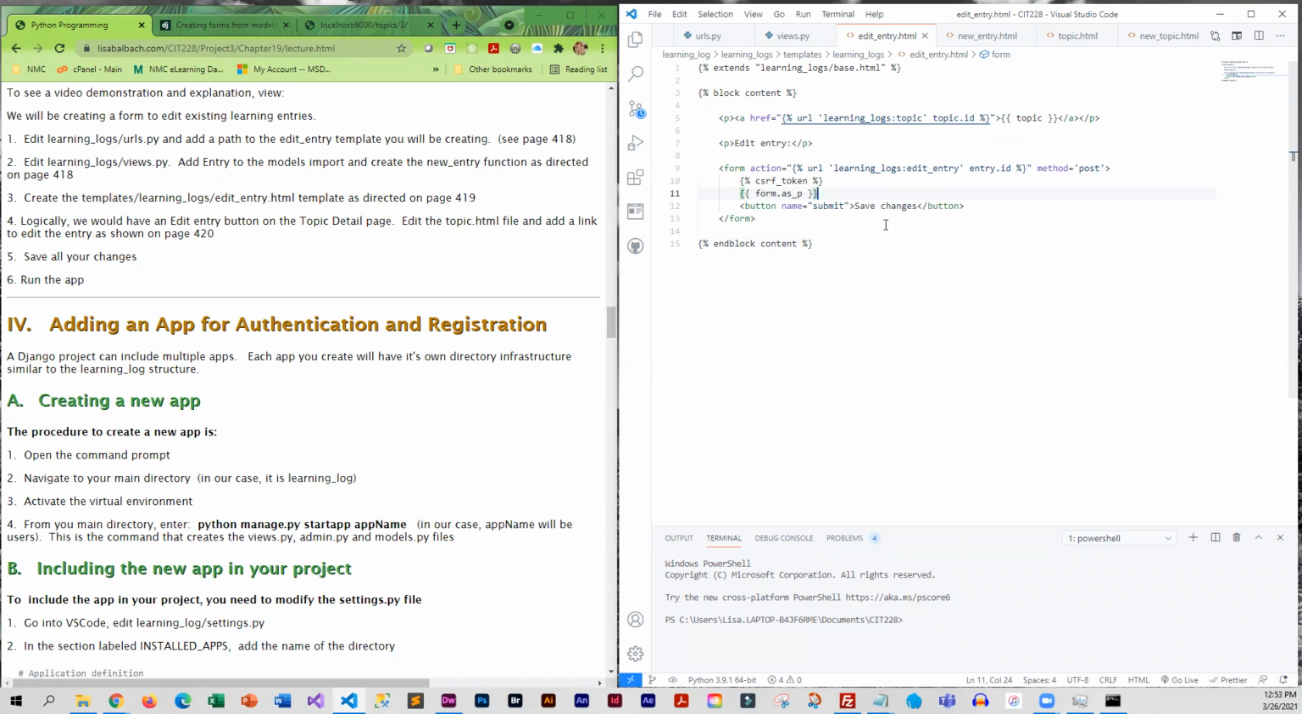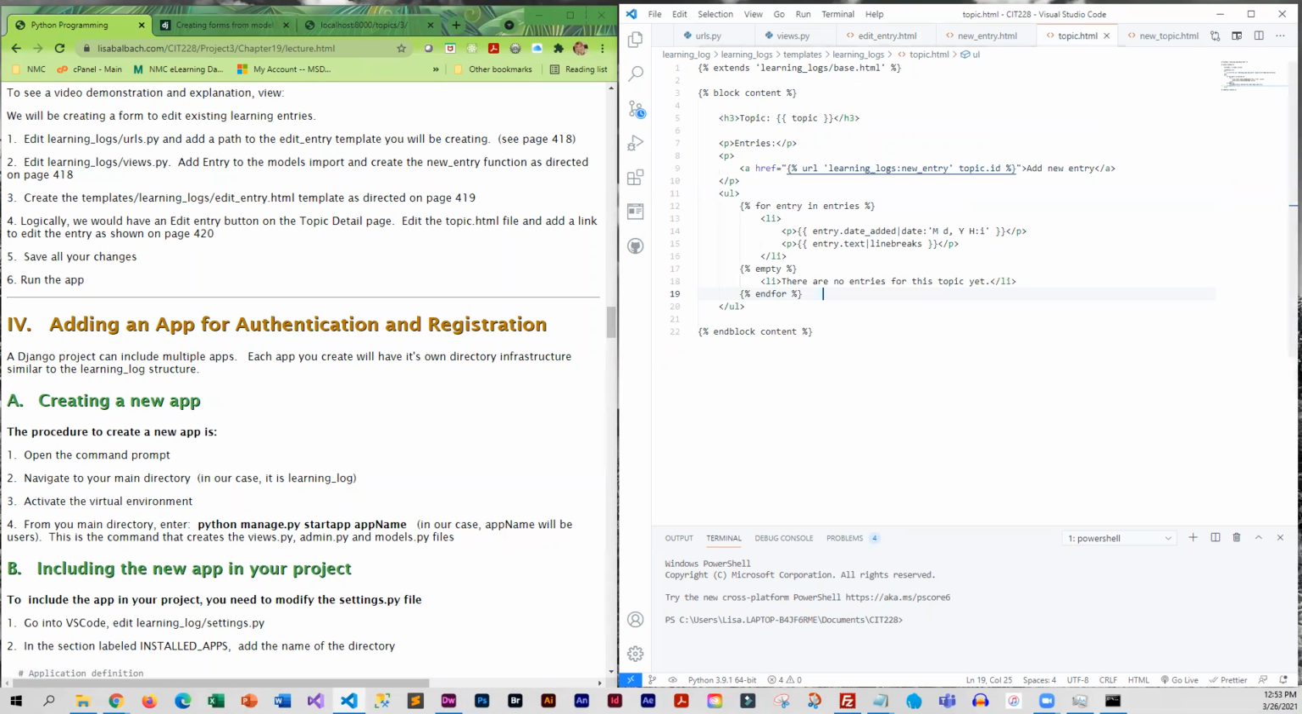And there's just one more thing that we need, and that is basically on the detailed page, which is topic.html, we want a link so that we can edit. And so let's go to topic. And we are going to create this little link. Now, where do we want to put this? We are going to put this below entry text line breaks. So it's going above the closing LI.